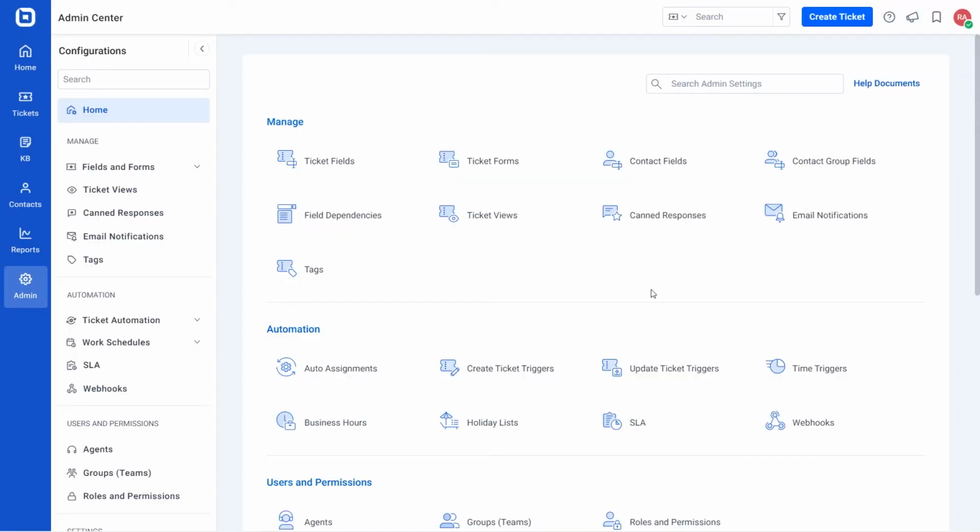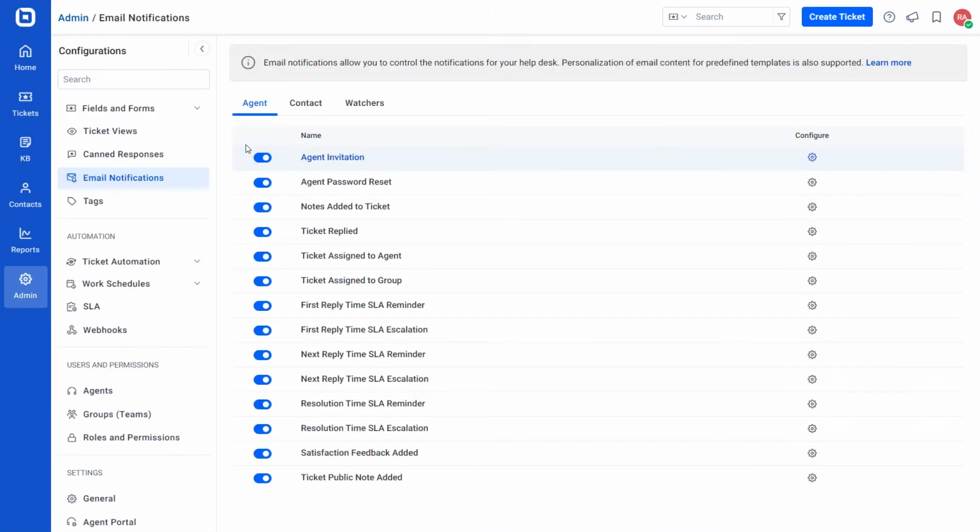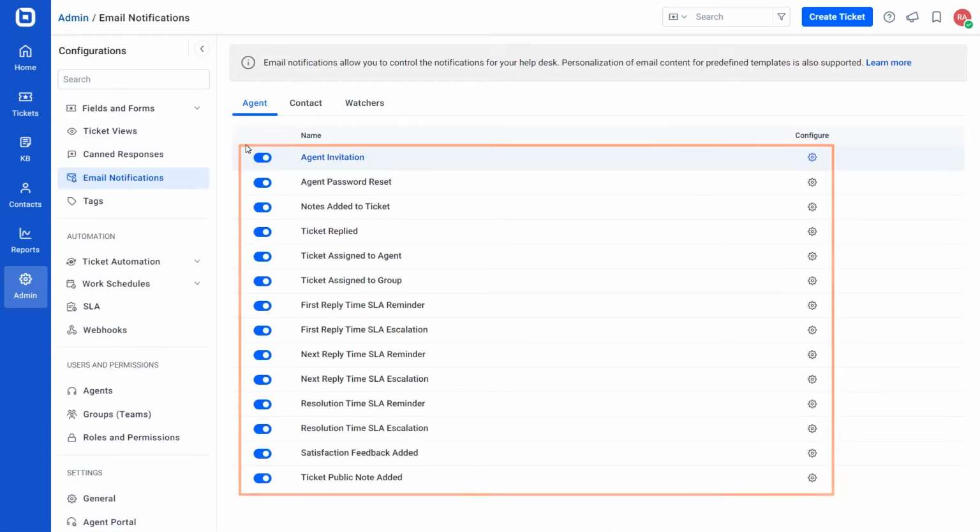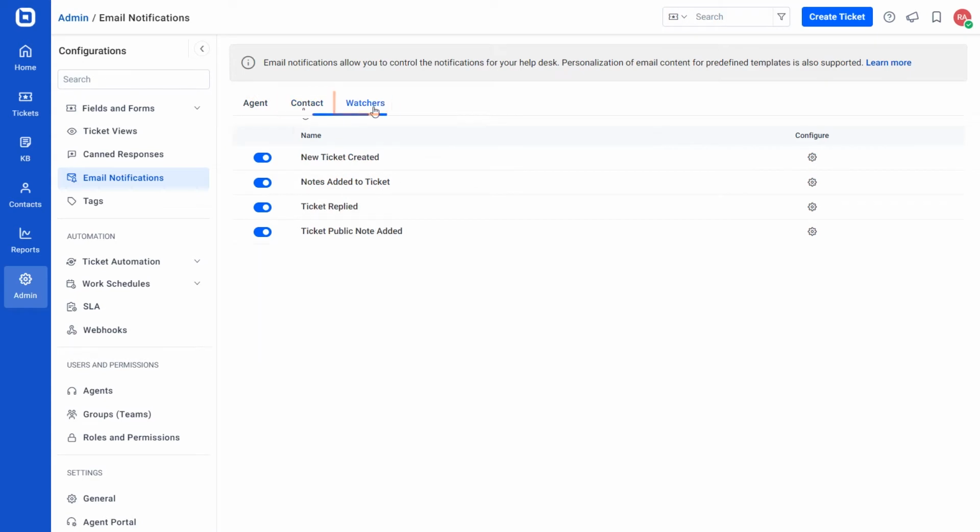First, let's see how to create an email notification template. To create an email notification, navigate to the admin page and click Email Notifications under the Manage settings. Here, you will see predefined email notification templates for agents, contacts, and watchers.